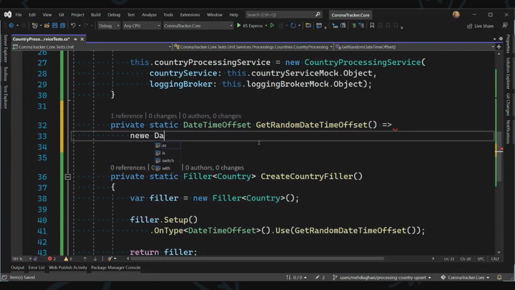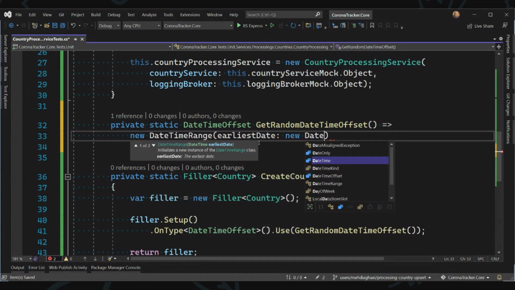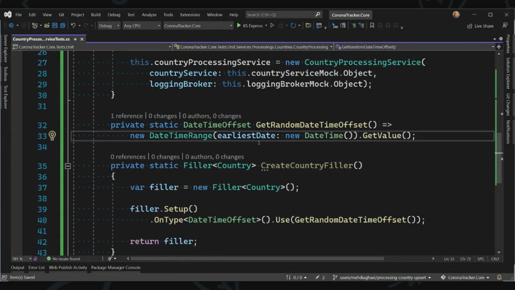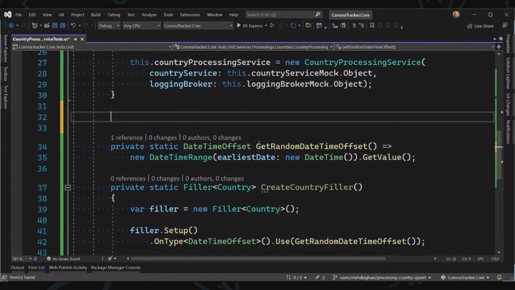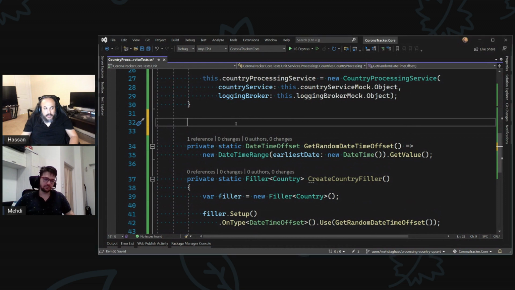And then new date time range, and earliest date is the beginning of time. And then I can say get value. So far, so good, right? Now, I want to create two things. I want to create a random country as an input parameter, but I also want to create a list of countries, or an iQueryable of countries, right? So let's do that.